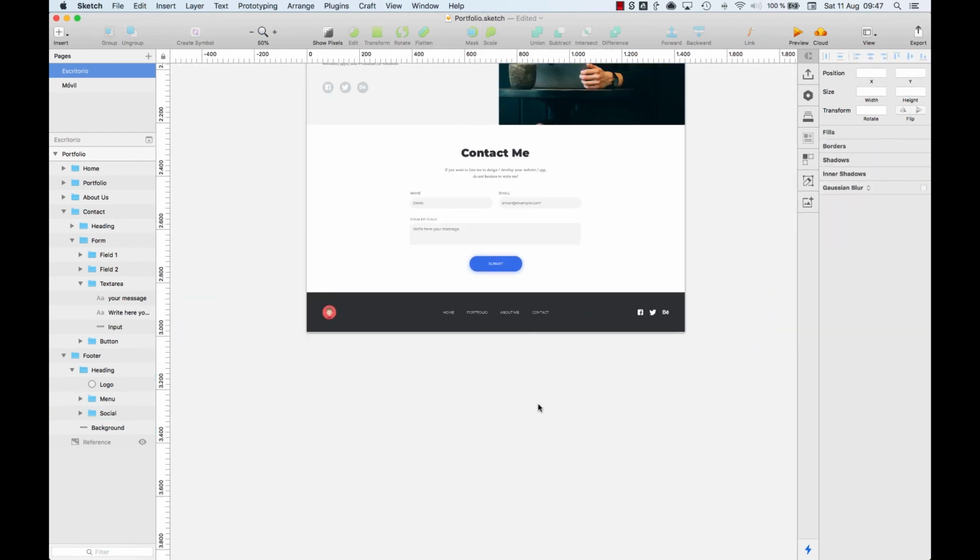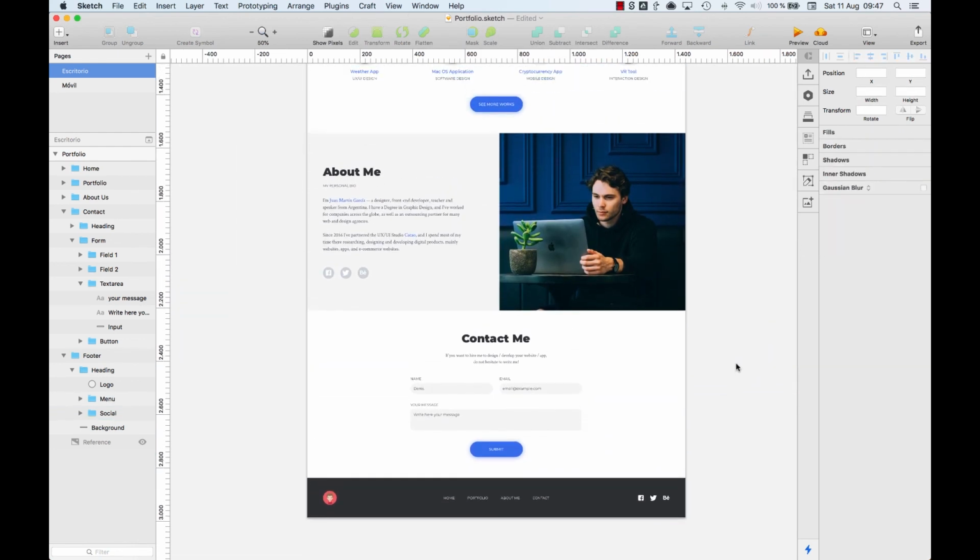Perfect. So these are the basics of text editing. And I'll see you in the next video where we are going to work with paths.